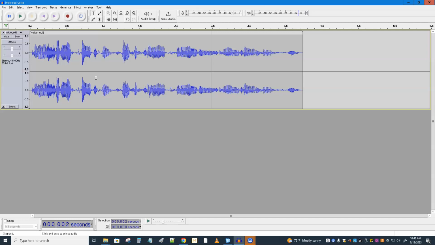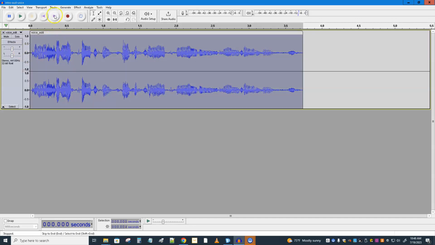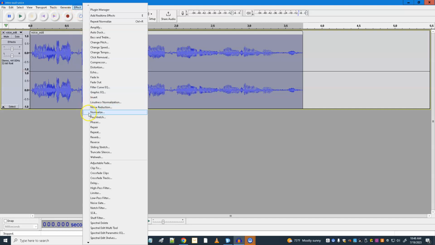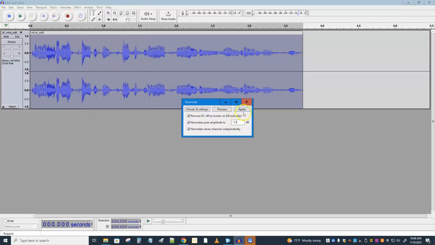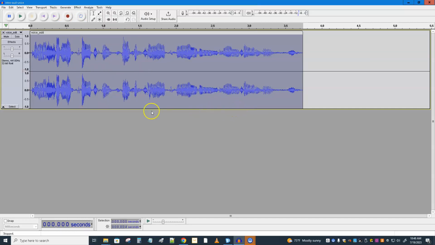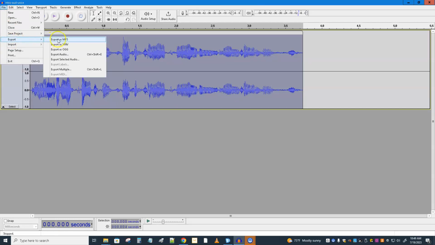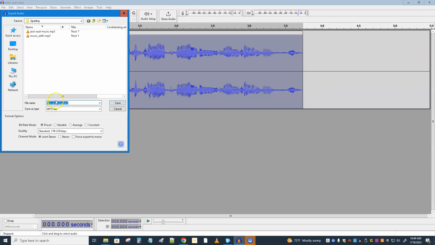And then I tell you to go ahead and normalize again. You want to normalize again. I'm going to select the whole thing. I'm going to do effect normalize, and the settings are still fine. It made it slightly bigger this time. And then of course you do a file export. It doesn't have to all be selected right now. And you can give it a new name.